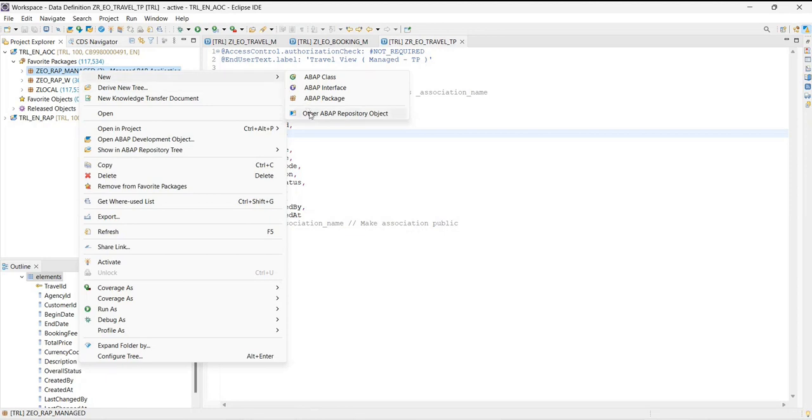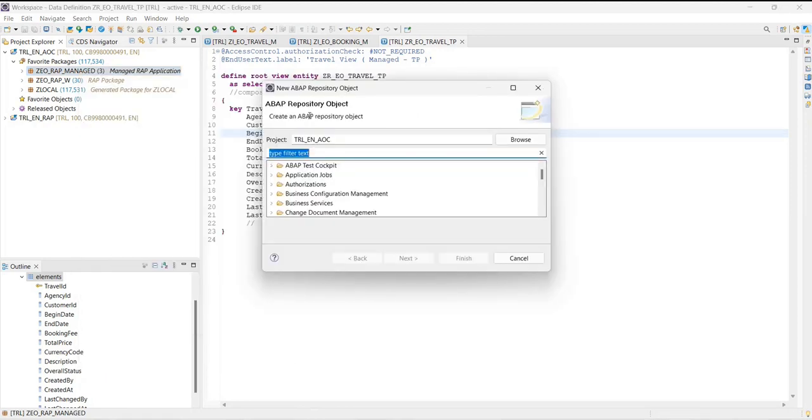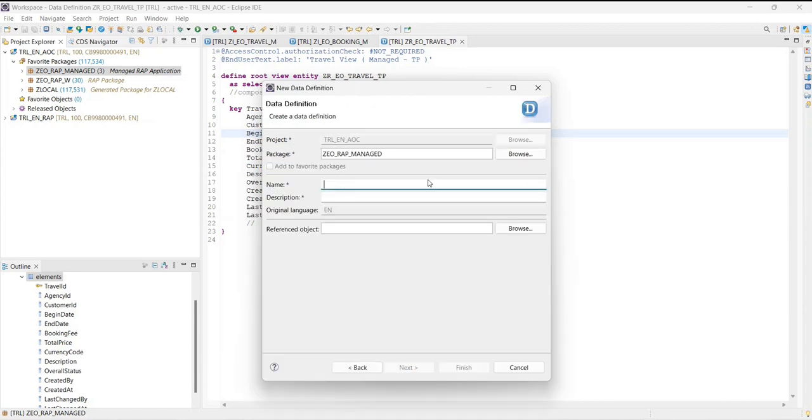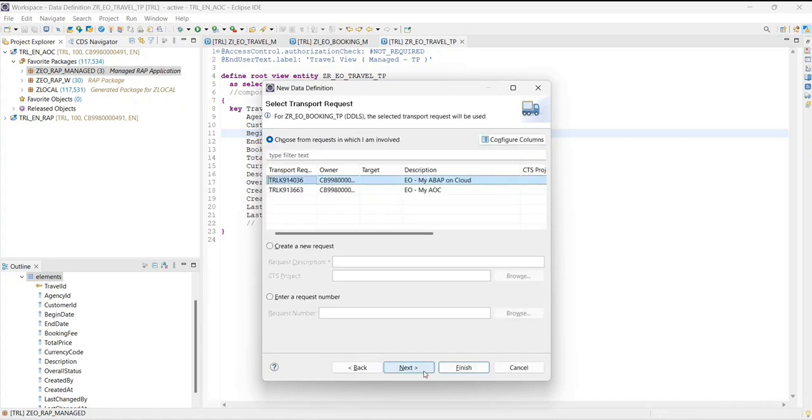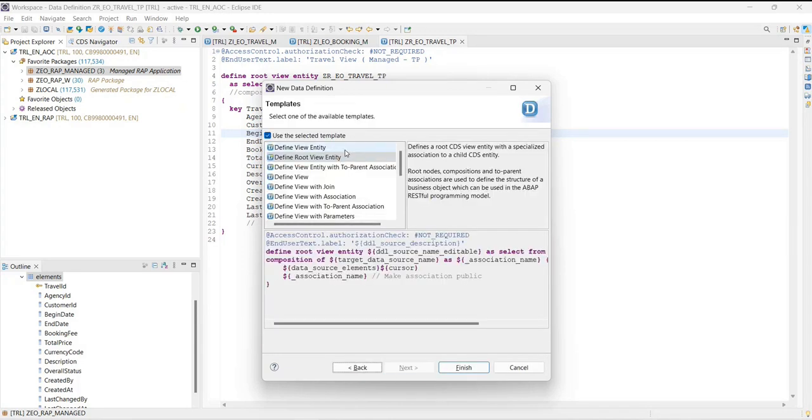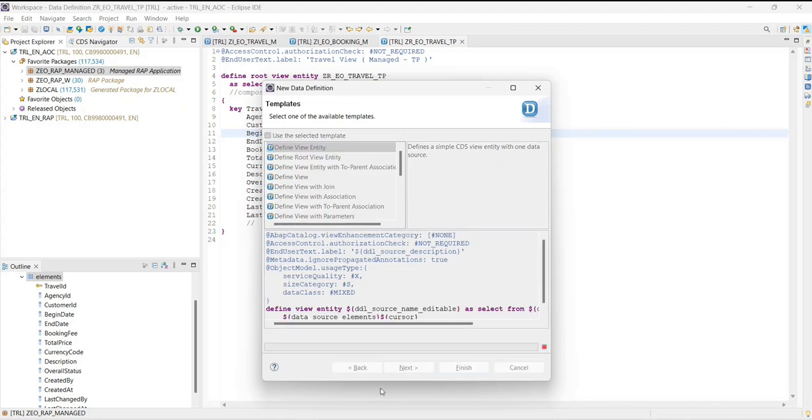I'll just go over here and I'll just try out. I can say data definition. I'll just say booking, and this is for my transactional processing purpose. So I'll just say booking view for manage, but it's a TP view. Let's just use the same transport over here. Let's just go next. And here we will be using a view entity. Now, why is that the case?